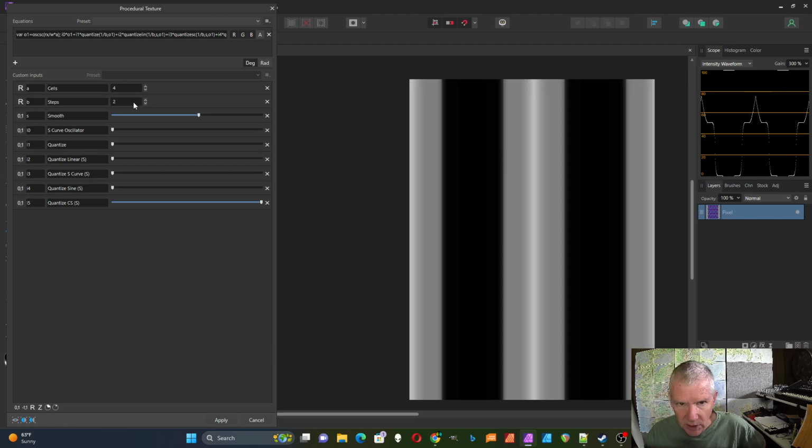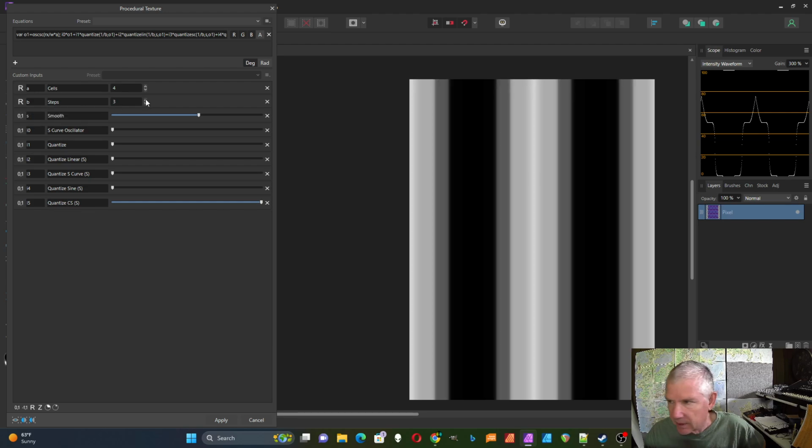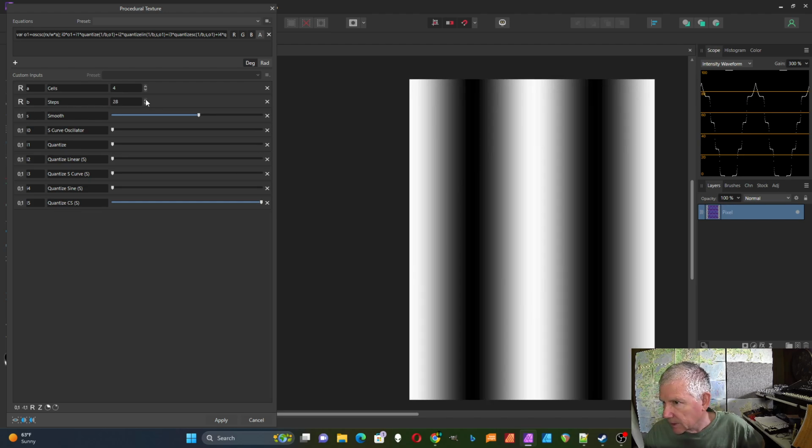So you can change the number of steps for each of these different quantize functions. And hopefully as you get to a very large number, you start to approximate the original function again. Let me know if you have any comments or questions, and thanks for watching.